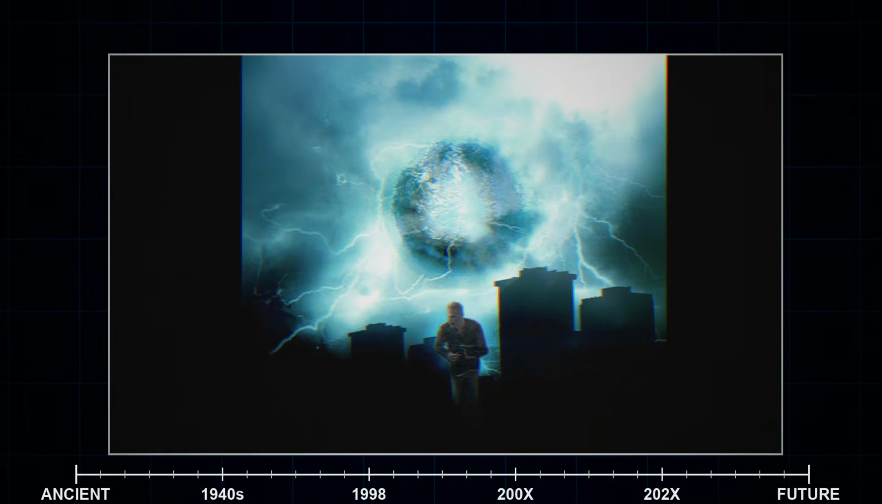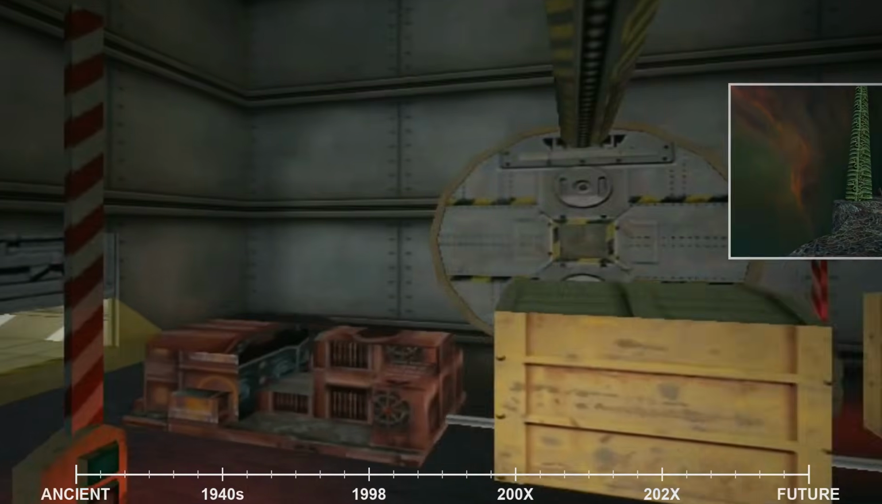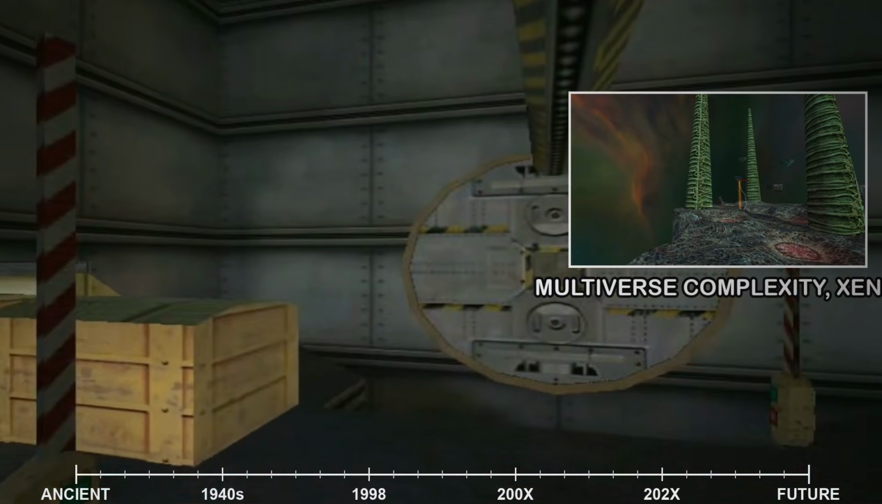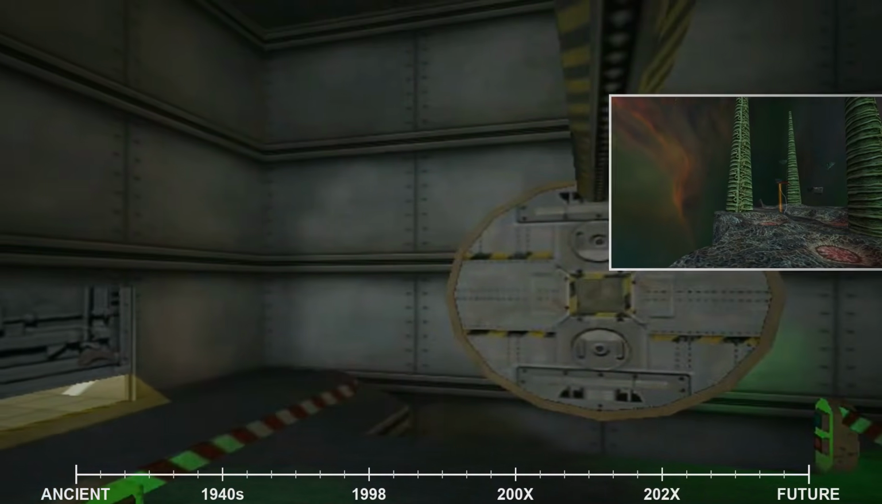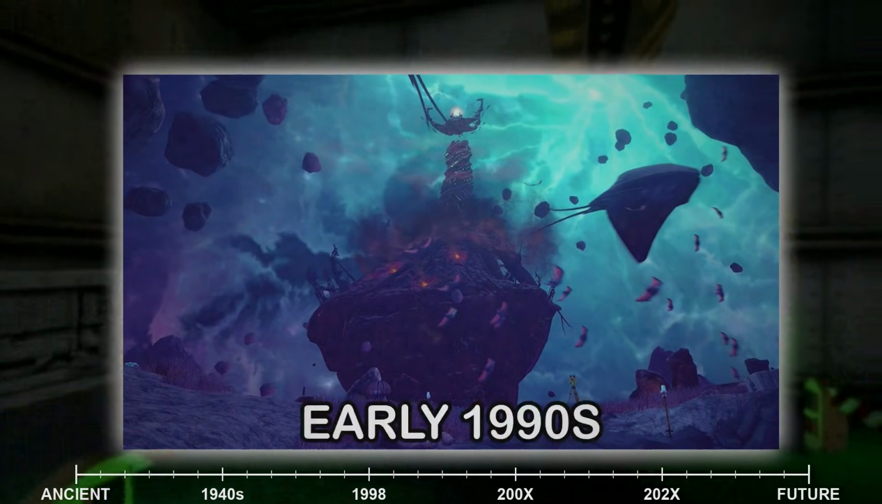But the scientific implications were even more profound. The existence of a stable border dimension like Xen suggested that the multiverse was far more complex and interconnected than anyone had imagined. Black Mesa's research into Xen and dimensional travel accelerated through the early 1990s.